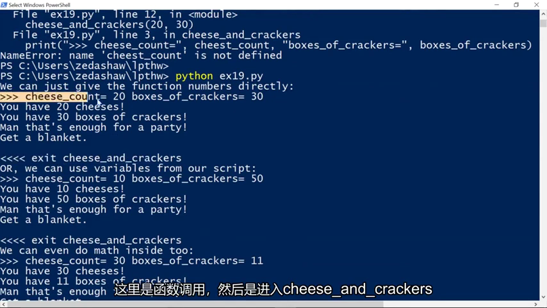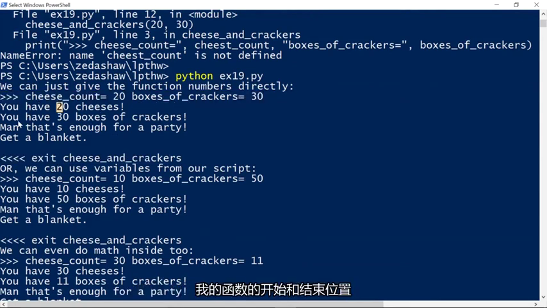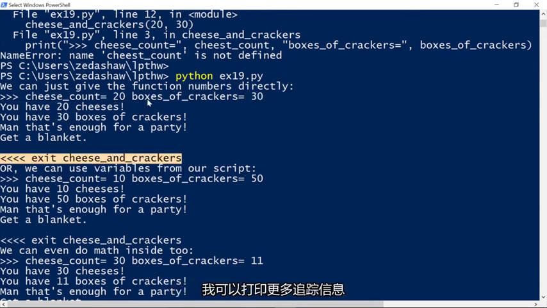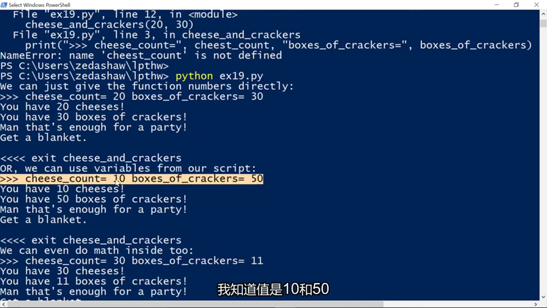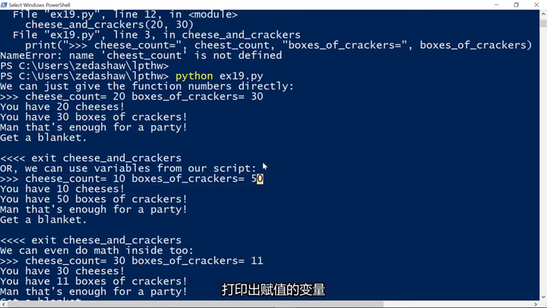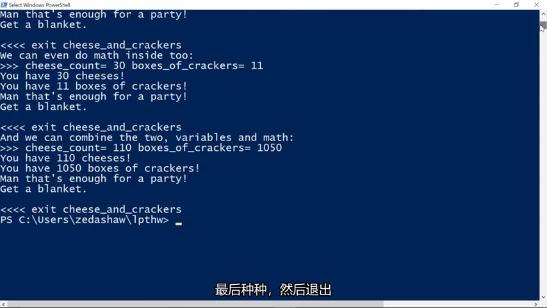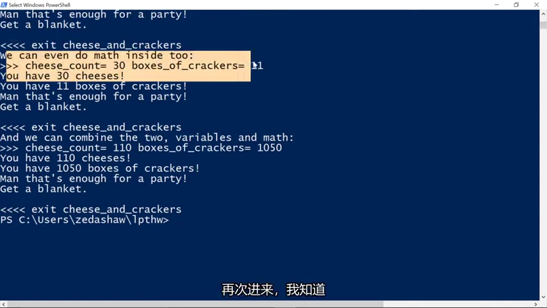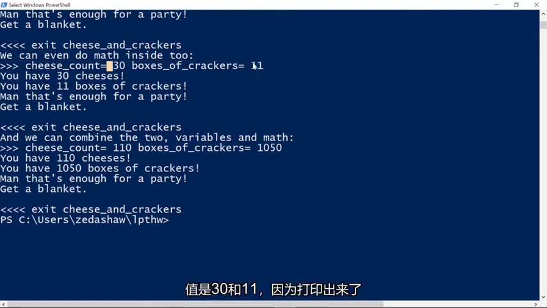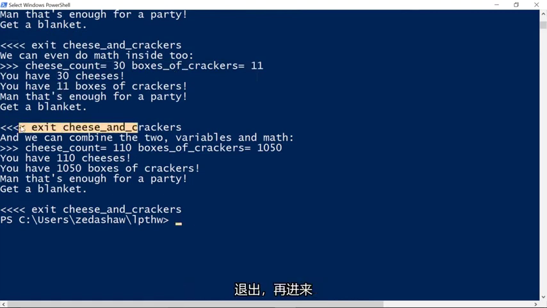Now it goes, I enter cheese and crackers. So now I know where my functions begin and end. And this comes in handy, especially when you have functions that call functions. Then I know my values are 20 and 30, so I can work with it. And then when I exit, I could print out more info to keep track of what changed. Then I get my next call. Now I know that's 10 and 50, so I could print out the variables that I used to assign that. And then I exit, and then I enter again. And I know I have 30 and 11. So I know it prints 30 and 11, and then I exit, and then I enter again. And I know that I have this much, and then I exit.